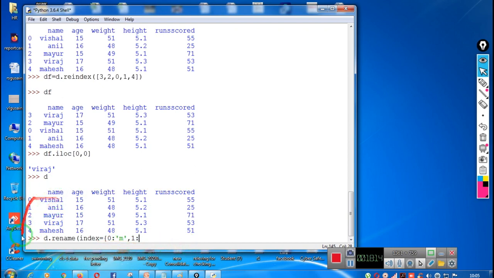So here I am changing the row index label. Instead of 0, I want M, instead of 1, I want N, and instead of 2, I want it to be O, and instead of 3, P. And at the end, okay, I forgot to put a colon over here, and in place of 4, I want it to be small q.